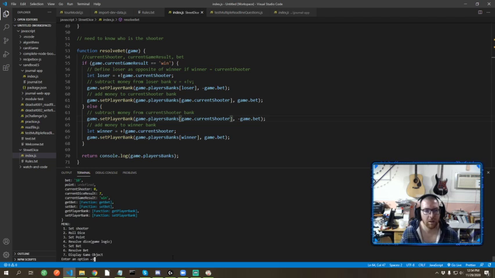Display. Red shooter. Resolve bet. Current games. Loser. Resolve bet. Resolve the bet.